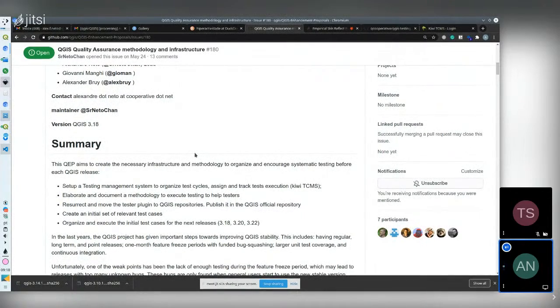There was lots of interest in this proposal. So I think people are interested in finding a way of making QGIS as stable as possible. So I think that was the reason for its success. It was very well voted. There were some questions regarding if we are going to pull this off or not, because obviously manual testing gives lots of work, and there were some developers worried about this compared with unit tests.